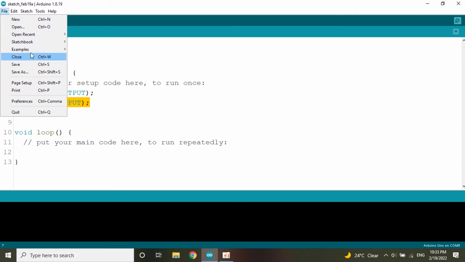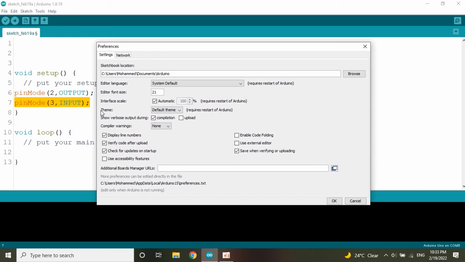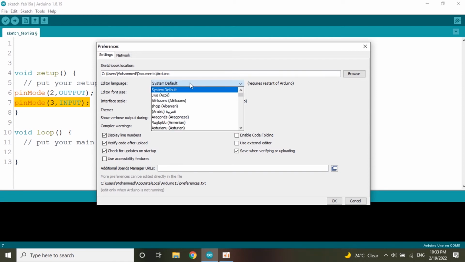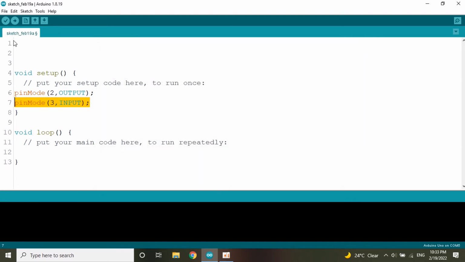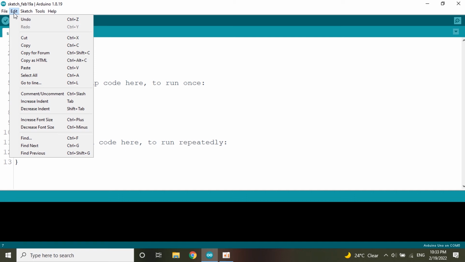Okay, here in file, you can go to file, preferences. In preferences, you can change the font size from here, and you can change the language, for example, to Arabic, Spanish, Russian. Here, edit. I think there is nothing.